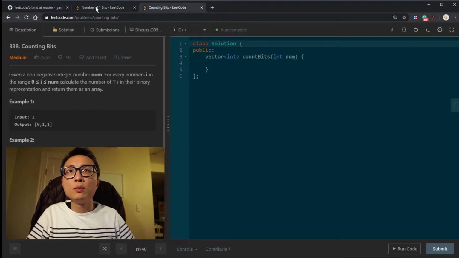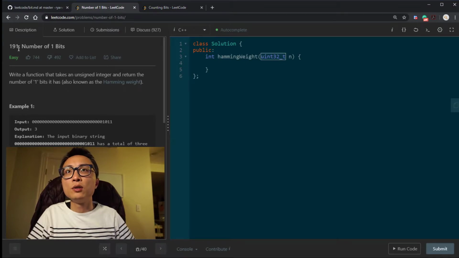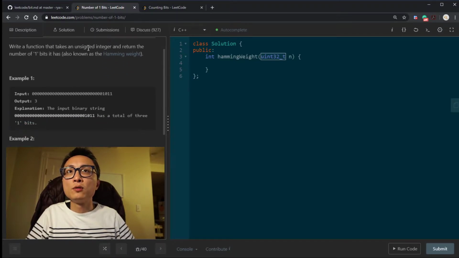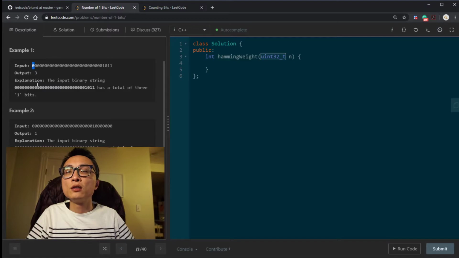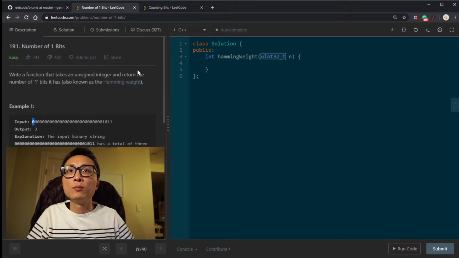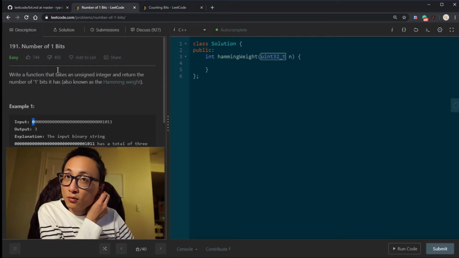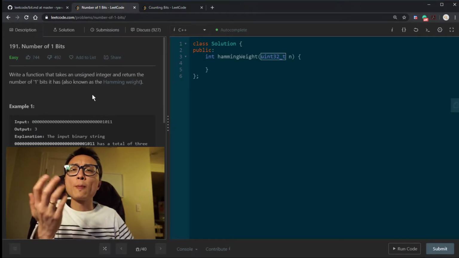So tonight I have two big counting questions. The first one is 191, number of 1 bits. Given an unsigned integer, we should return the number of 1 bits in it. The reason for it to be unsigned is that we want to count the leftmost bit. If it's 1, it's not a negative sign, it's an actual 1 bit in there. So that's why it's an unsigned integer, I guess.